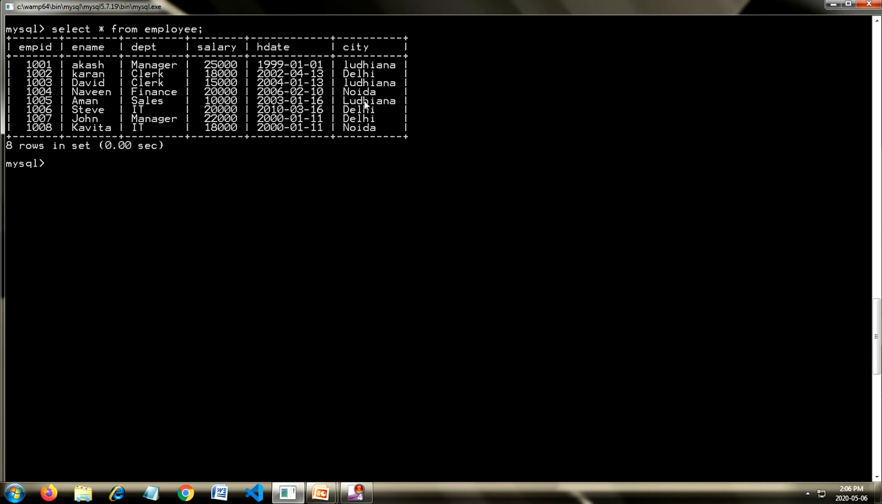Now suppose I want to see the record of those employees who are working as manager or as clerk in my company. So we have already covered the logical OR operator. So the query has to be SELECT * FROM employee WHERE department = 'manager' OR department = 'clerk'. So this is how we can achieve our result.